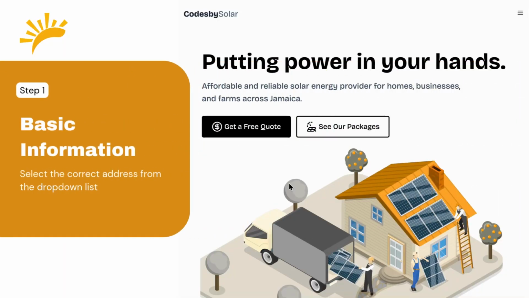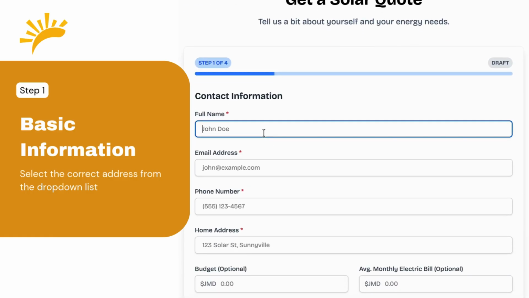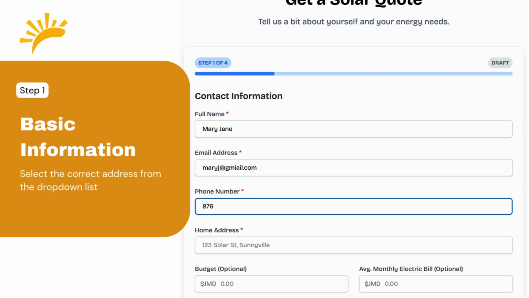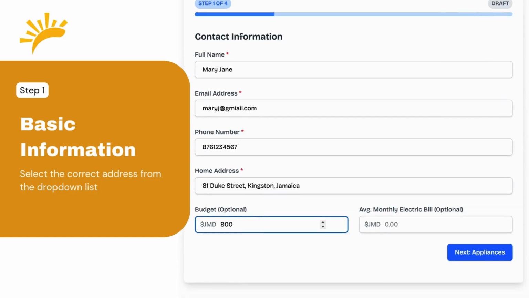First, start by entering your basic information. You'll be asked for your name, phone number, email, address, and budget. When typing your address, make sure to select the correct address from the drop-down list. This helps us locate your property accurately on the map. Once you've entered your details, click Next.